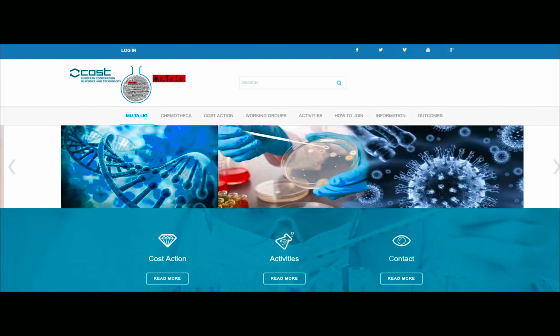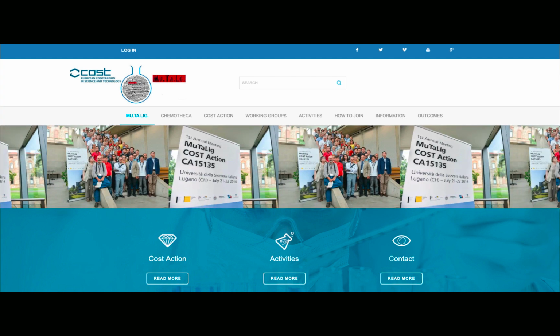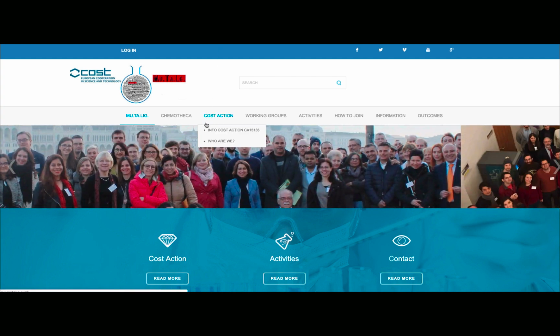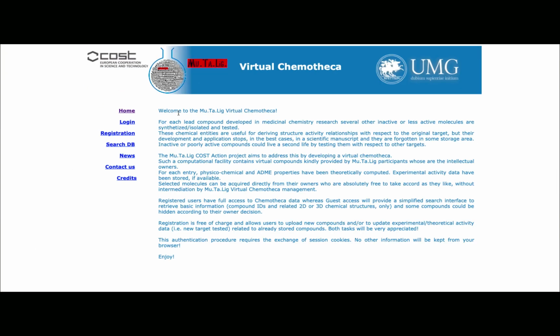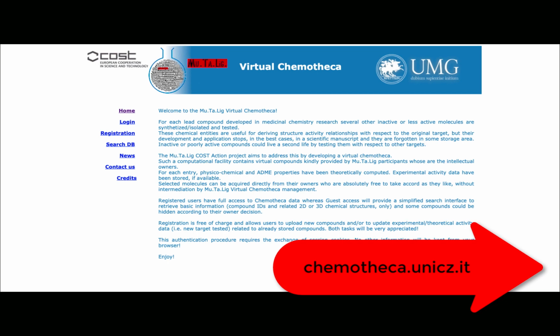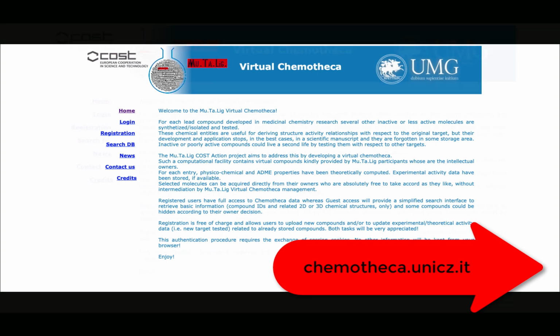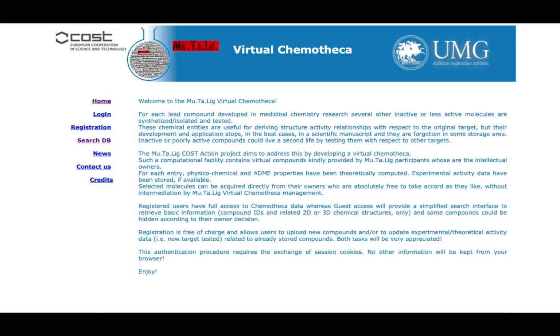The Chemotheca was developed within the MuTaLig COST Action framework with the aim to identify multi-target agents, repurpose non-active compounds, and stimulate new scientific collaborations between researchers while saving intellectual property of all involved researchers. The Chemotheca is a virtual database that permits one to download and upload data. It is accessible on the website chemotheca.unicz.at.